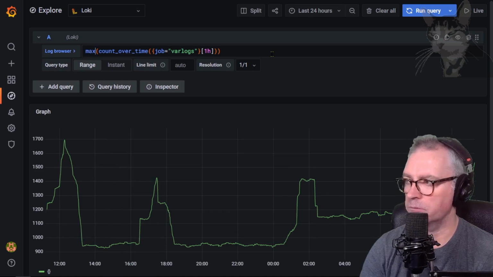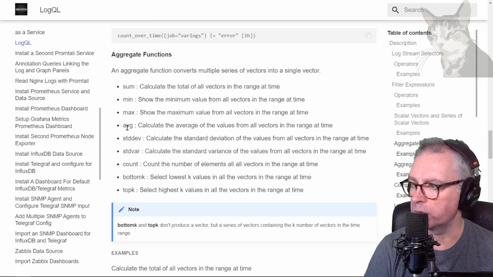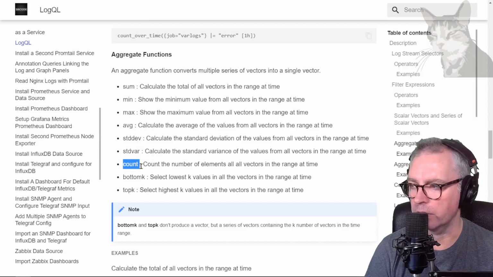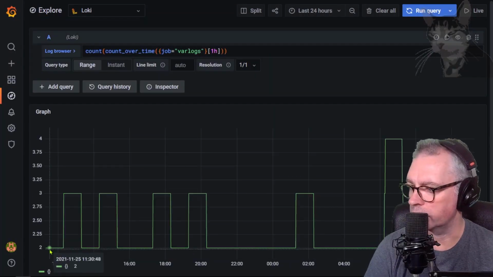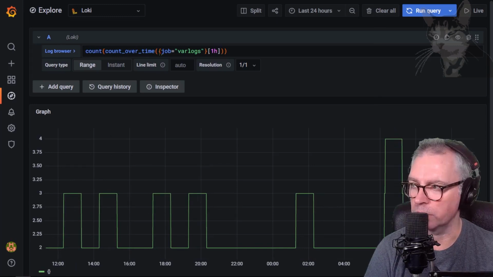We can get the maximum of count over time or the minimum count over time. There are several of them there. Average, standard deviation, standard variance, a count, which is count the number of elements. So count. Okay, so here there was a 2, a 3, a 2, a 3. Over here there were 4 file name series that contain log lines with label job varlogs.